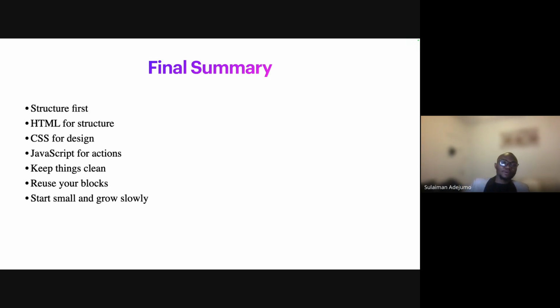Right. To wrap up today's session, here are the key points I want you to remember. These ideas may seem simple, but they are the foundation of clean, confident front-end development, especially when you're just getting started. The first is HTML is for structure. This is the skeleton of your project. It tells the browser what is on your page and how everything is arranged. If your HTML is clean, the rest of your project becomes easier and everything will follow.